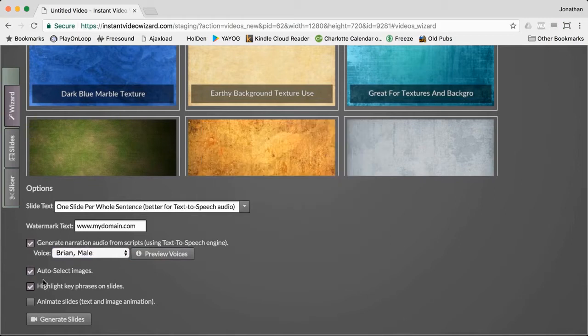You can have the system automatically try to match up images based on the text of the slide, highlight key phrases on the slides, and if you choose, animate the slides using text and image animation, which is a little slower but can produce some wonderful results. Once you're done, you simply click Generate Slides and Instant Video Wizard will produce the slide for you. From there, you can customize it as much as you want or keep it as is.